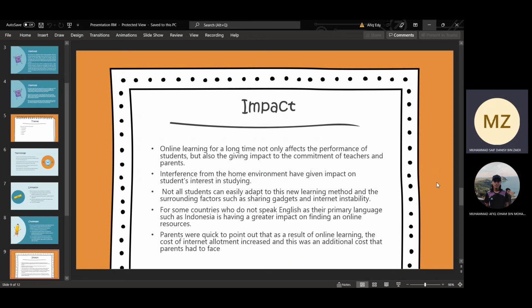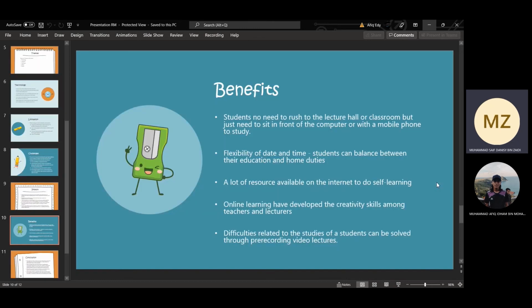For some countries that do not speak English as their primary language, such as Indonesia, there is a greater impact in finding online resources to teach their students. Parents were also affected in this pandemic, where parents were quick to point out that as a result of online learning, the cost of internet development increased, and this was an additional cost that parents had to face. Next, we're going to move to the benefits.